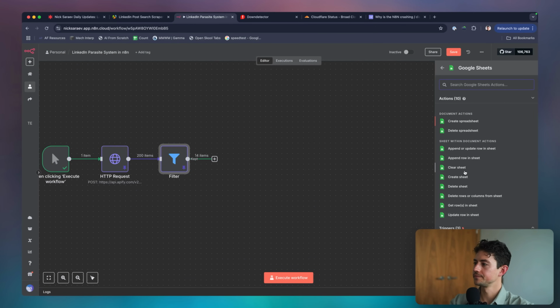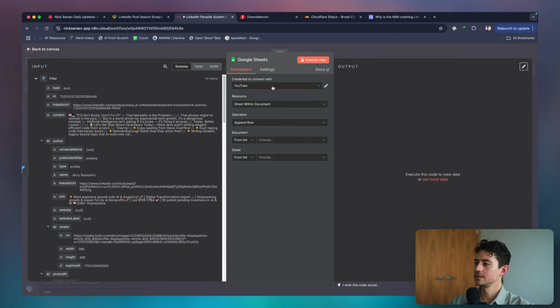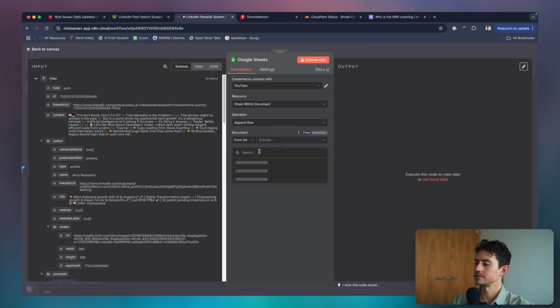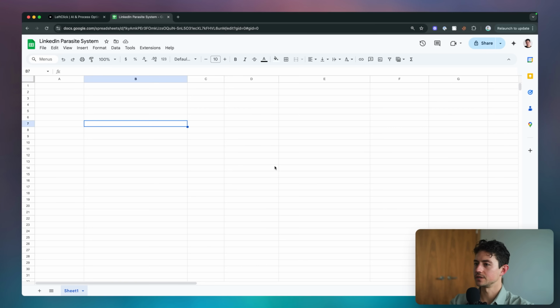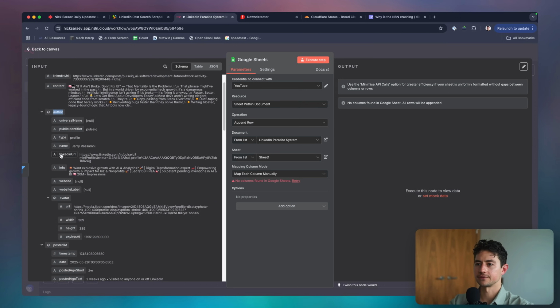And what I'm going to do now is for all of these, I'm just going to add them to a Google Sheet. So let's append a row to a sheet. YouTube, I'm going to do this one here called LinkedIn Parasite Systems. So can we find it? Yes, we can. Oh, actually, I should probably create the columns. And then what am I going to do here? I'm going to go creators. What fields do we actually have? Author? Author is what I'm going to use.